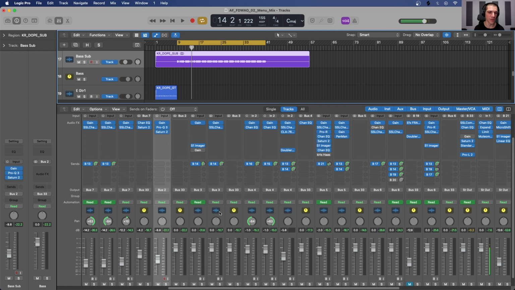And if we find ourselves mixing for a very long time, the high end is the first frequency band to really go in terms of ear fatigue. And so the longer we mix, the more we may want to increase the high end. So it's important to take breaks because you may return to the mix the next day and realize that the high end is way too much. So that's another thing to watch out for.